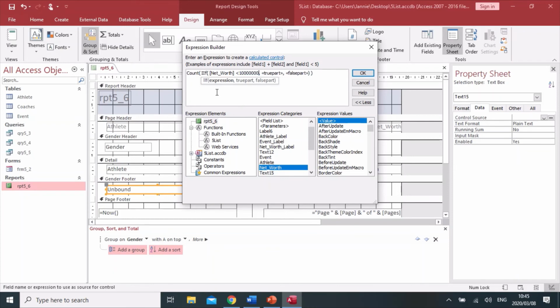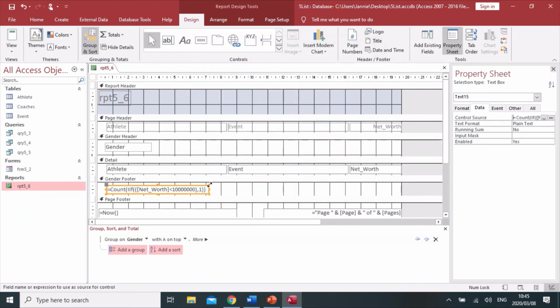All right, now I know my computer is going to give me an error with this, so I need to put a bracket here. And at the end of that expression, put a bracket. Now here where it says true part, I'm going to put a number 1, so it's going to count all those for me. And the false, I'm going to omit, I'm going to leave it blank. So okay, and then the expression gets put in for me.